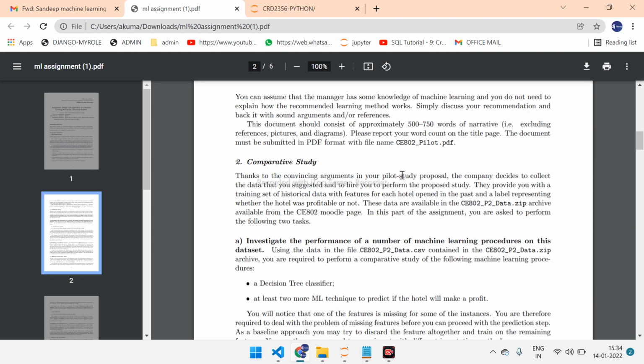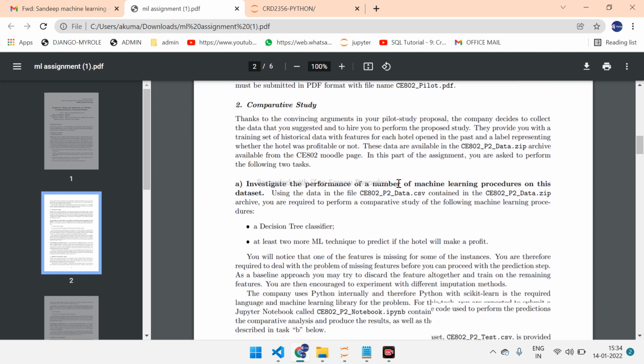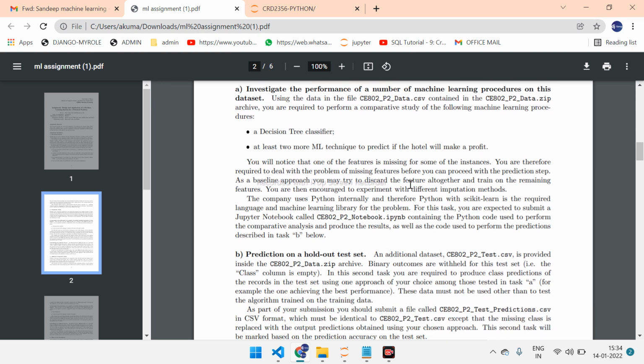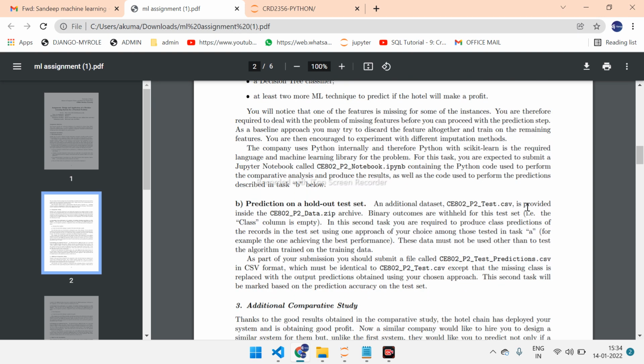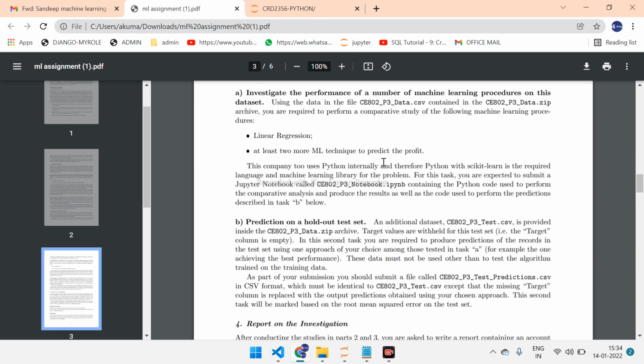So you are providing the database. It is the C802p2 data.zip file. I already downloaded that one, so I will show it. You are asking for the p2 test csv file and prediction file, and p3 is another one. Please see here, right? It is a machine learning project.